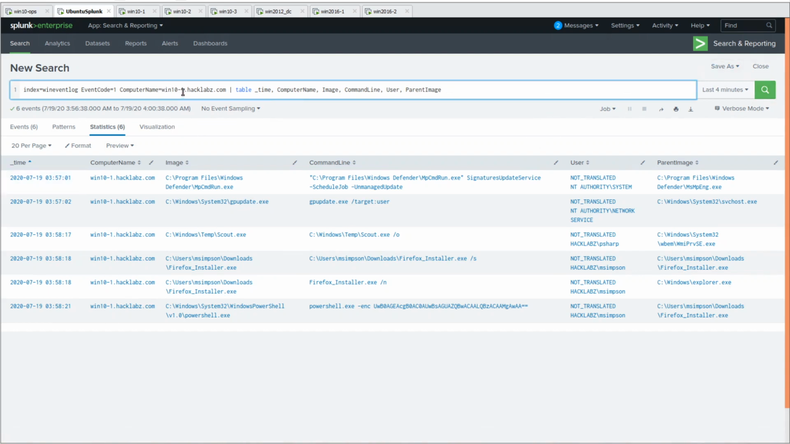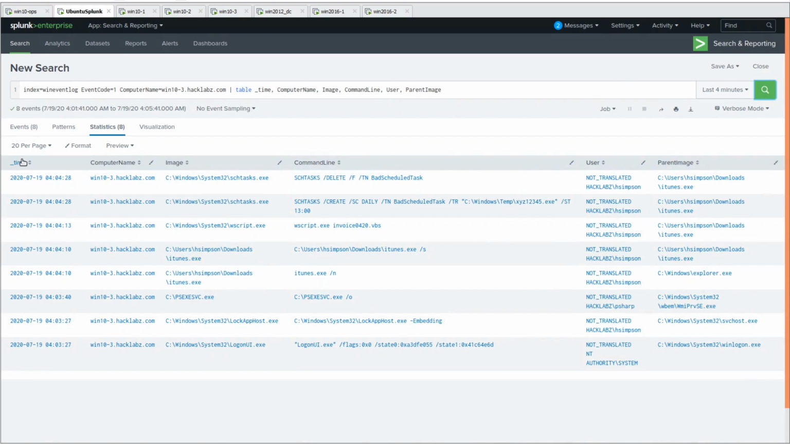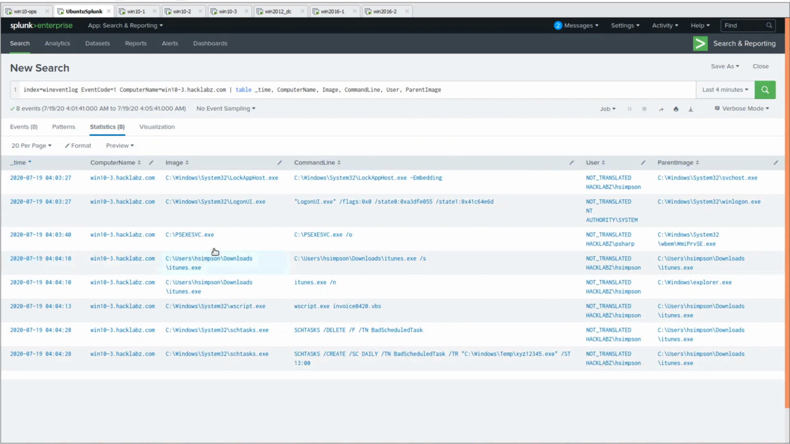And we'll update here the name of the host, which is Windows-3. And as we can see, if we sort, we see the scout running from this path under the context of the service account P#. Then we see iTunes running.